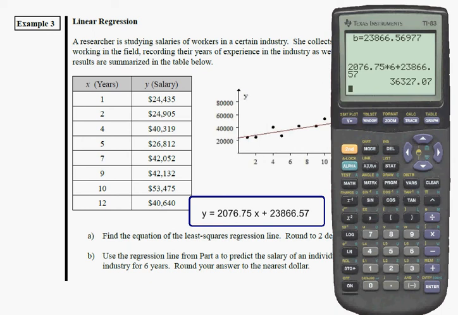And we're asked to round the answer to the nearest dollar. So let's edit this real quickly, and we're going to get $36,327. Okay, so using the data we collected and the resulting regression line, we predict that somebody who's worked in this industry for 6 years will make an annual salary of $36,327.